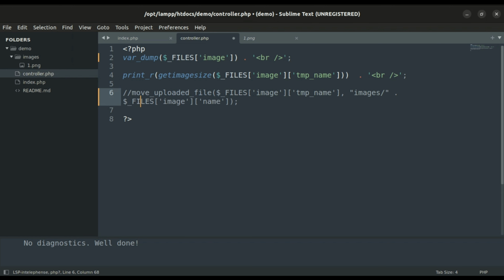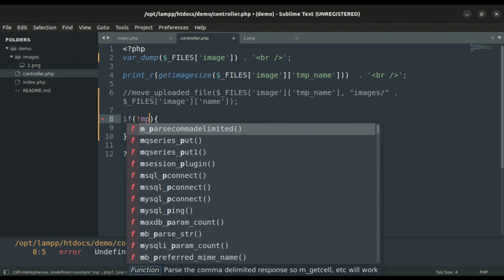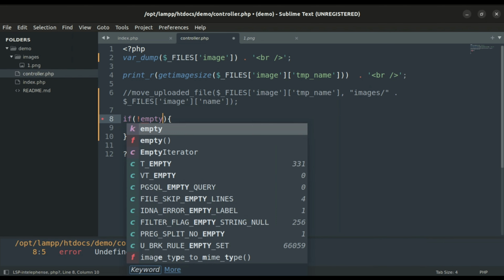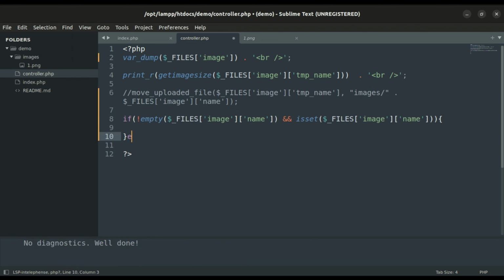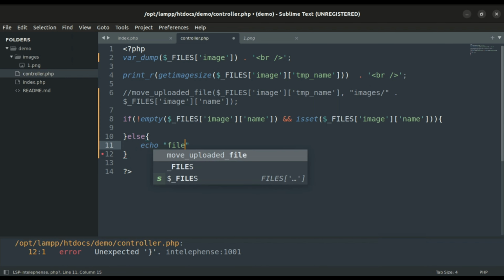After this, we need to check the validation for the image. First, check the file is set and not empty. Use the $_FILES variable to get the image name to check the file is not empty and is set. Use $_FILES in square brackets input name, then another square bracket name to get the file name.